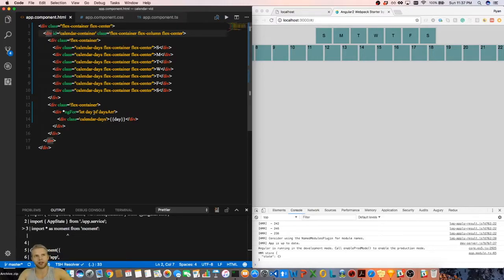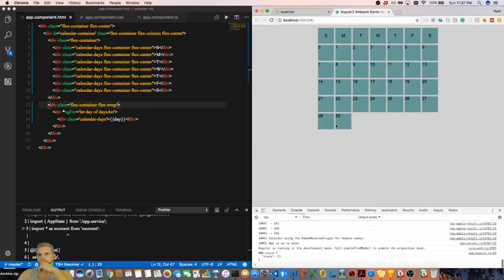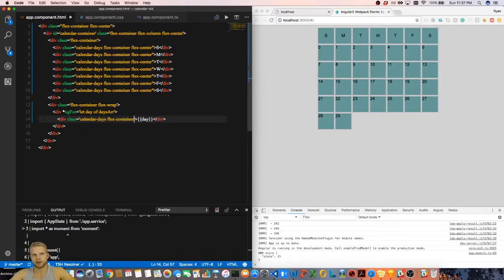So we're just going to quickly give it the flex wrap property, which again, this is just a class that I've already previously defined to speed this up. Perfect. Okay, there we go. Got all the calendar elements there. And let's just do one more thing. I want to make this centered. So we're going to give it flex container and flex center. Okay.